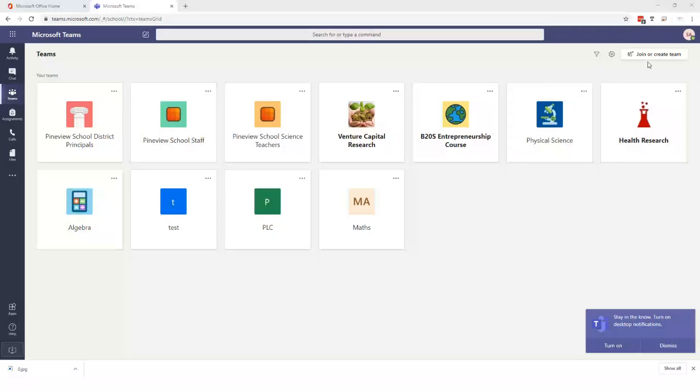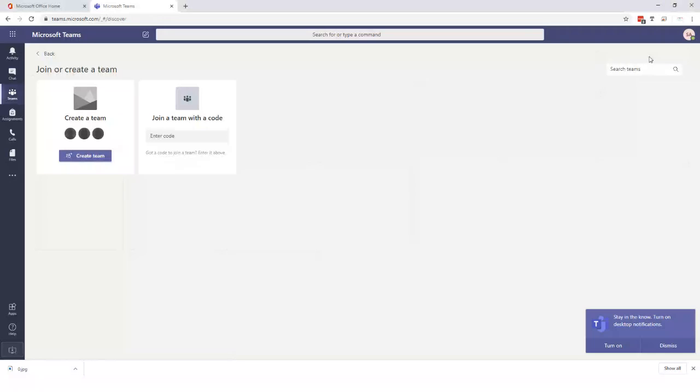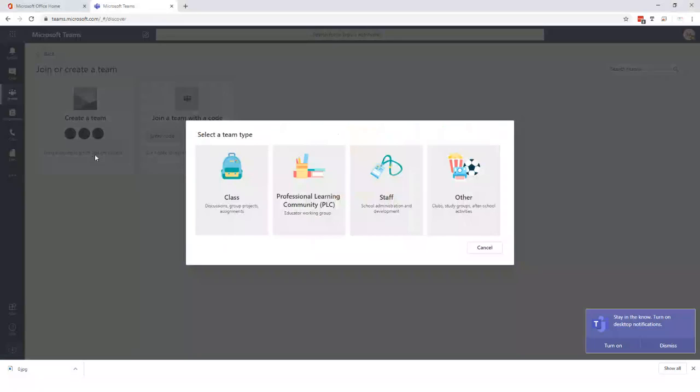What I'm going to do on this particular part is join or create a team. You can see here that you can join a team with a code if someone sent you one of those, but you can also create a team for your organization. If I click on create team, we have 4 different options here: class, professional learning community, staff, and other. I'm sure you can already see the value in each of these for your school.